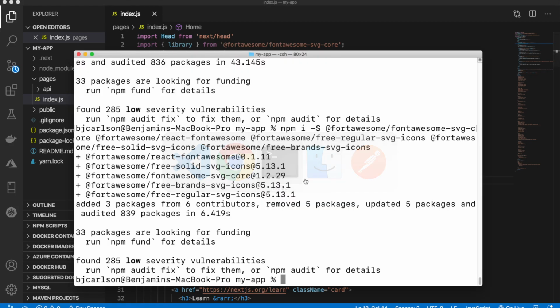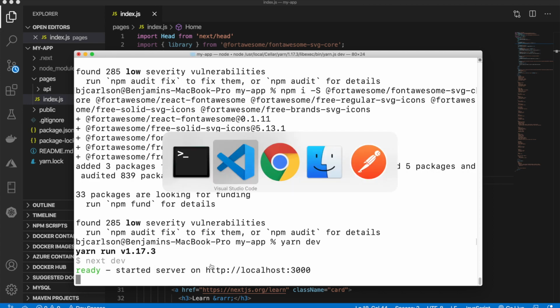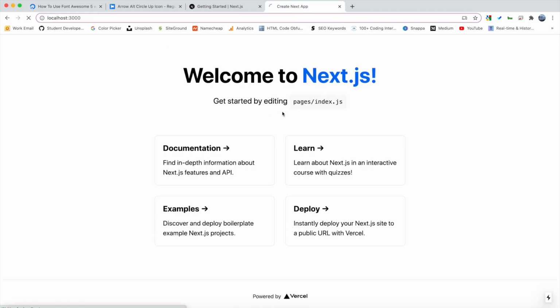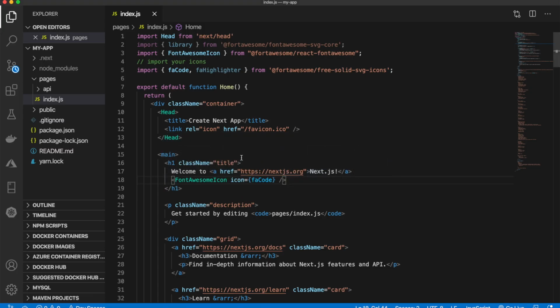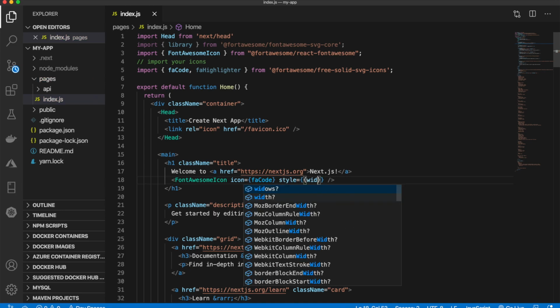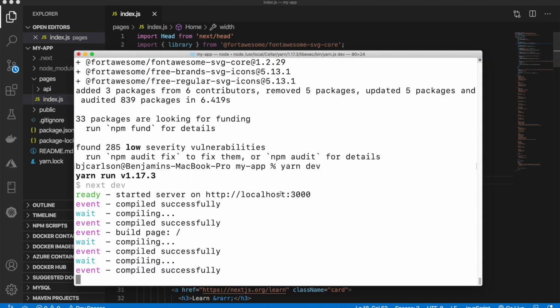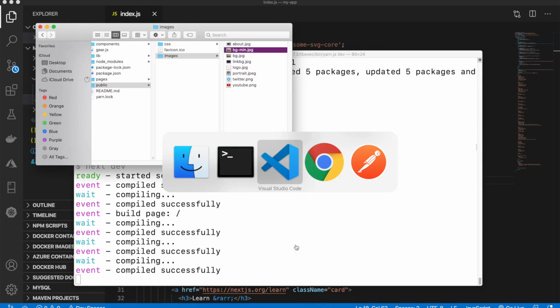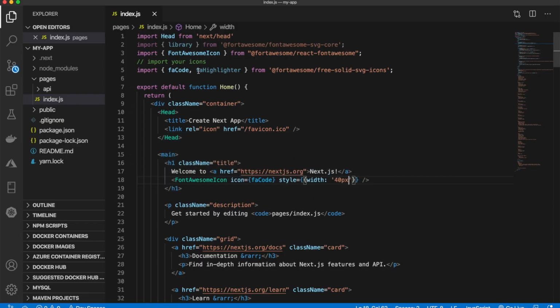So let's run this and see if we can see that. So let me start my development server, go back here, and refresh my project. And there we go. So we see our code icon. And you can change the style of that as well. You can simply add style, and let's just give this a width of 40 pixels, so it's just a little smaller. And then here it is, right there. So that's how you add an individual icon.